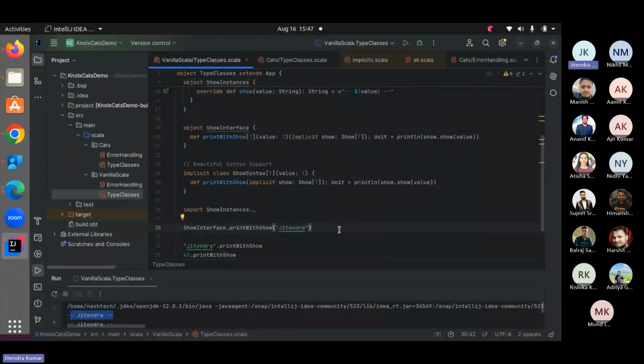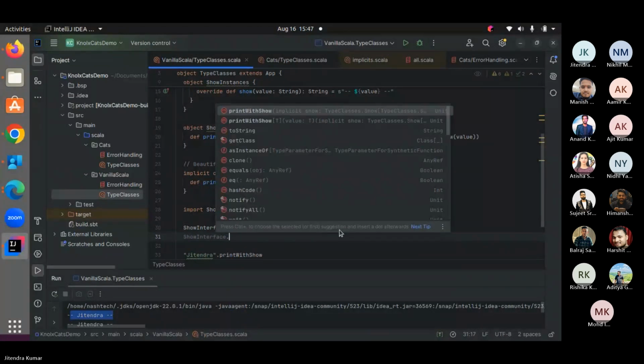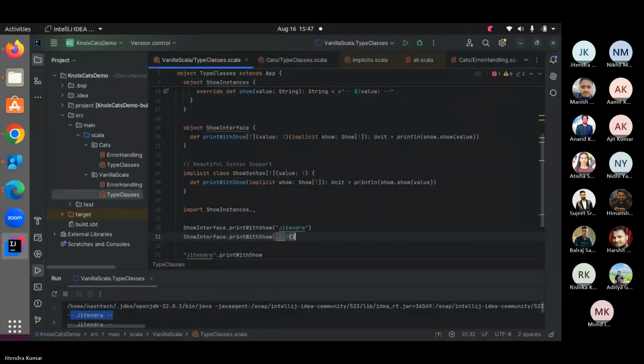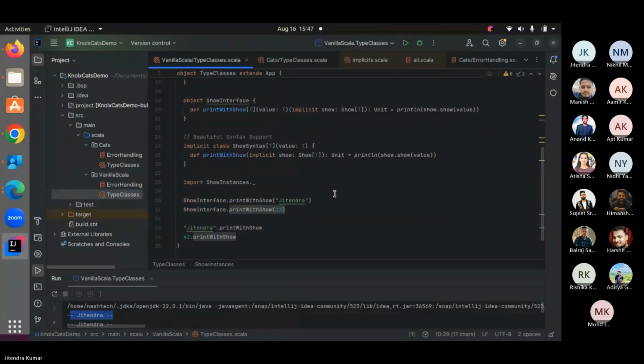And if I want to call the same for the int type, suppose I'm giving 12. Now it will call the int instance from the type instances. Okay, so this is what the type interface is.